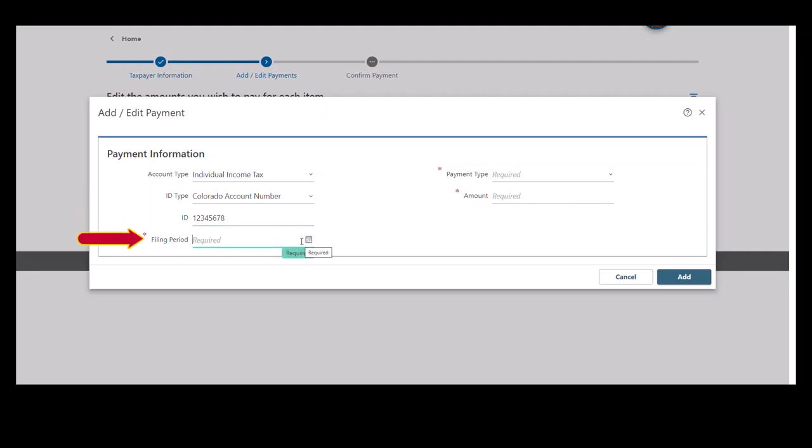For the filing period, enter the last date of the tax year for which you are making the payment. For this demonstration, we're making the payment for our 2022 income tax return. So we'll enter 12/31/2022. For payment type, choose the type of payment that you are making from the options provided.